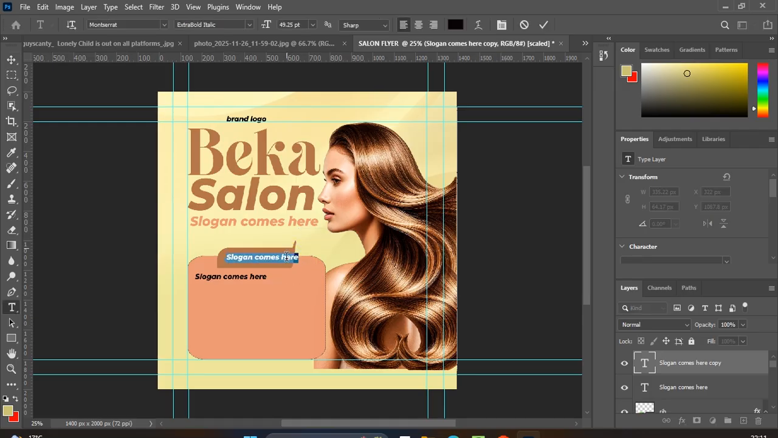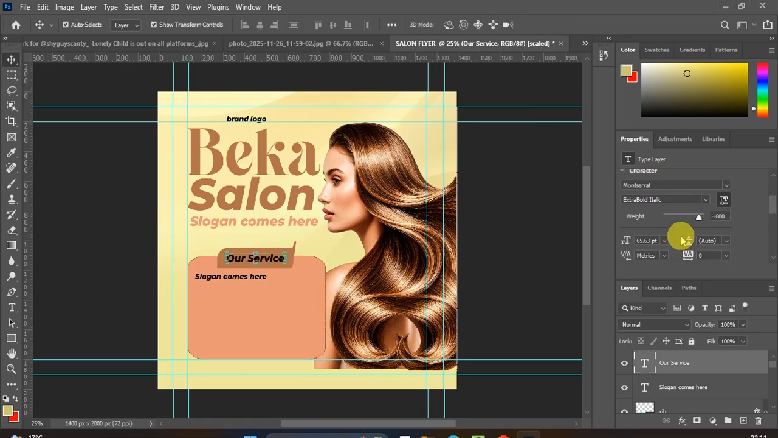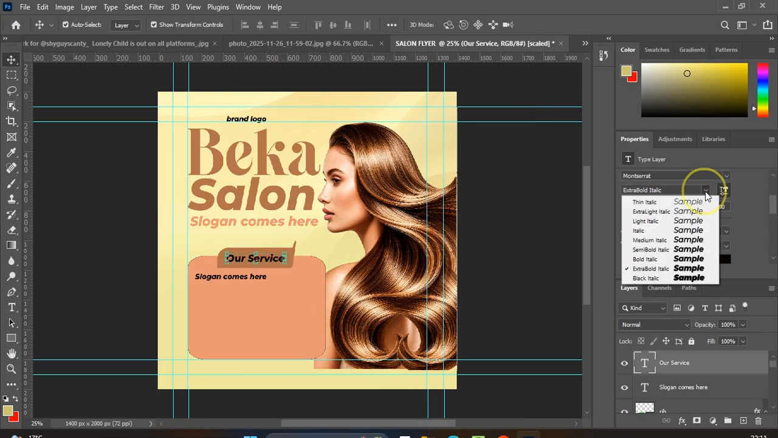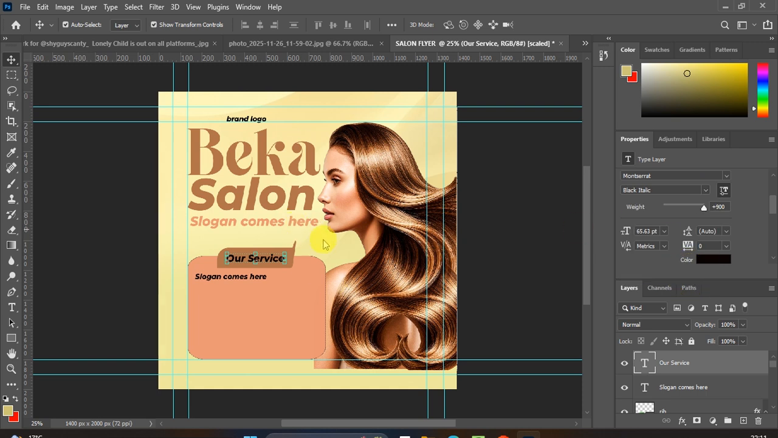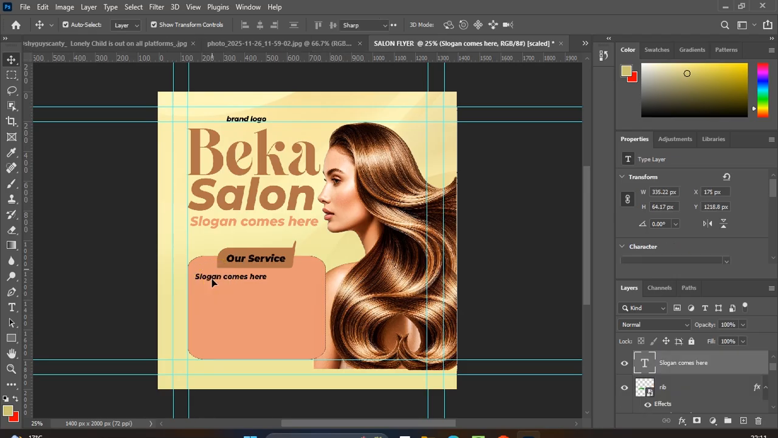You can write here like my service or our service. Our service at Baker Salon. Then that is okay. Expand. You can highlight the character to change from extra bold to something better. You can pick like black, extra black, black italic.